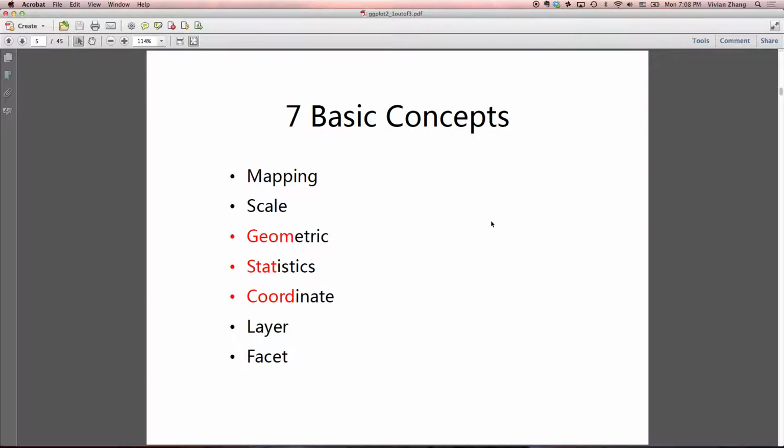ggplot2 includes seven basic concepts. First is called mapping. Second is scale, geometry, statistics, coordinates, layers, and facets. Anyone have any idea what those are? Any guess? What does mapping mean?